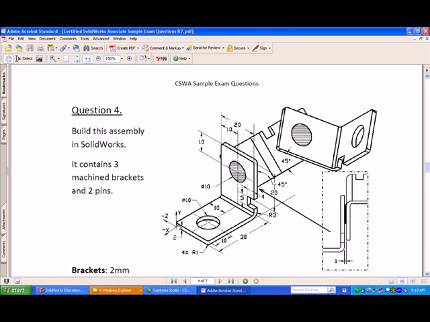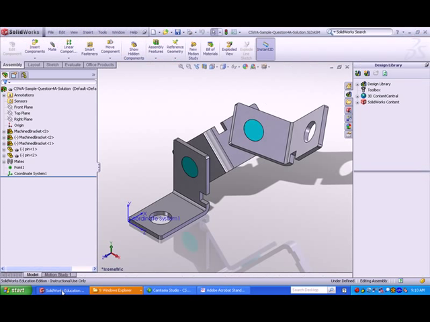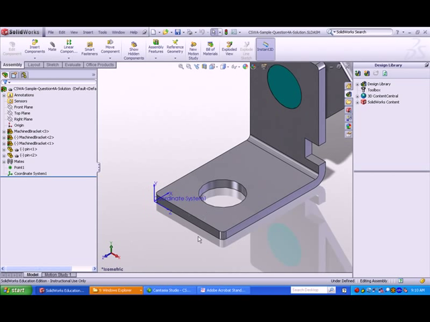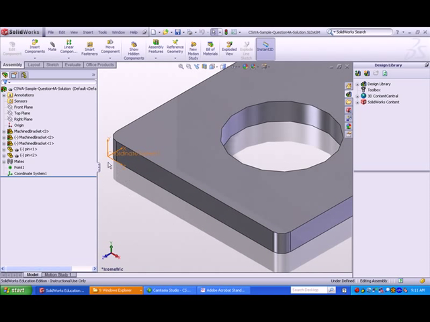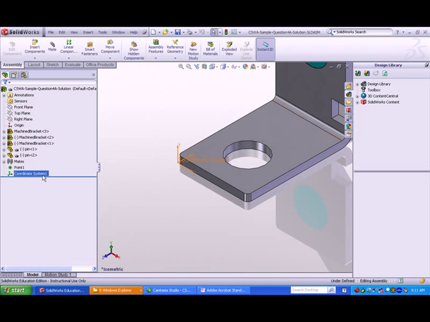When presented a question with the CSWA exam, you will be asked to create a user-defined reference coordinate system. SolidWorks Reference Geometry creates coordinate systems in terms of positive XYZ. Let's take a look at our sample assembly. You are required to create reference geometry positive XYZ with X pointing towards the back and Z pointing towards the right.